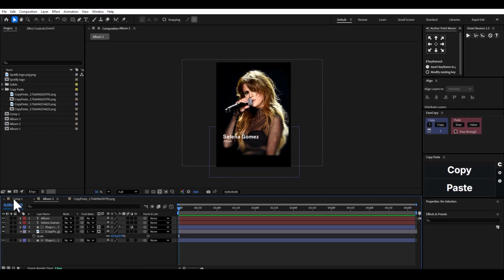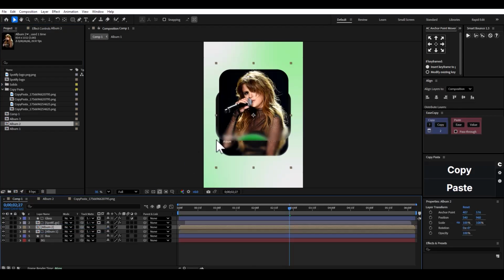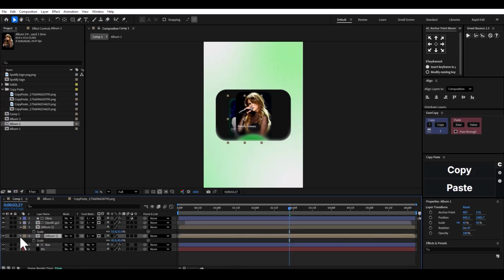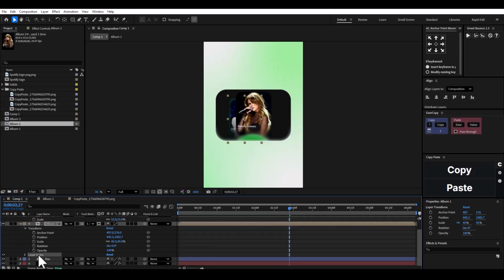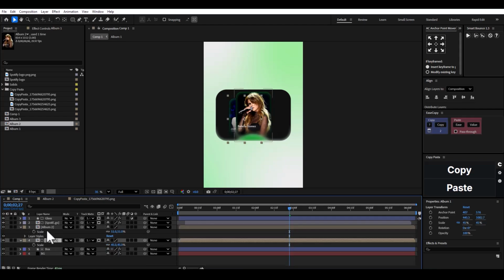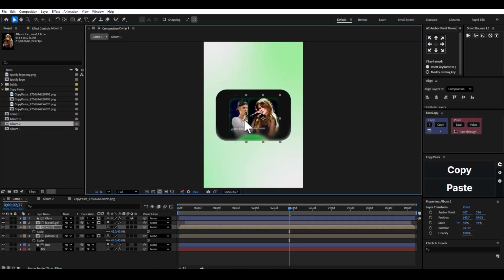Okay, and now we have album 1, album 2. We can copy the layer styles of this one. Control C and paste it over here. S, make sure they are the same size. 45.